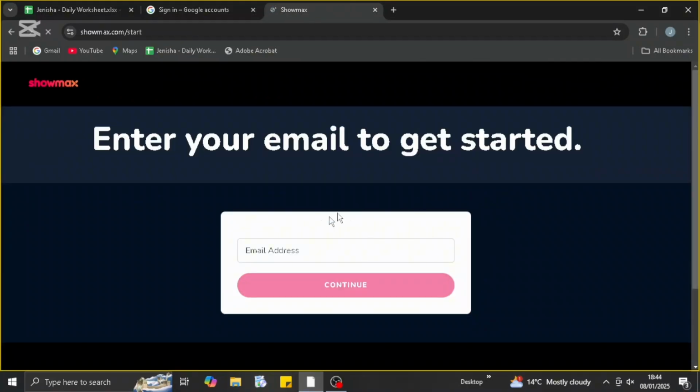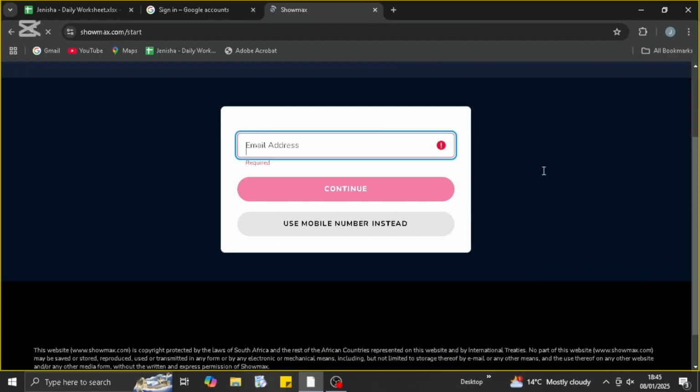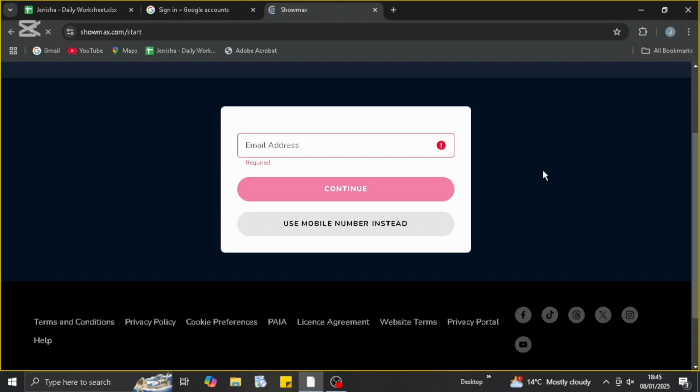So here, in order to get further with the process, you just need to enter your email address, or you can also continue by entering your phone number instead. Just go ahead and type in that, and after that just enter your password, go on with the verification process, and you will be easily logged in, or should I say signed in into your ShowMax account.